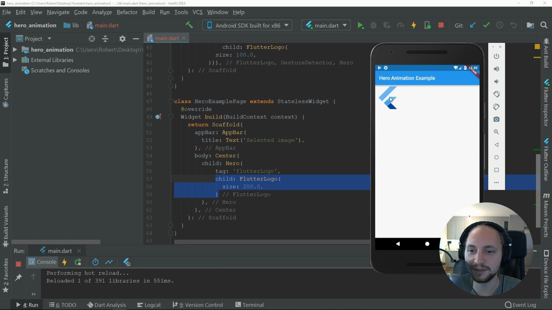If I press this image, we would navigate to a new screen. And as you see, that is working. And if we navigate back, it will go back to the same spot. So this would work with any examples. So if you have a list, you can have a list of images and navigate to a new screen and the image would appear like this.